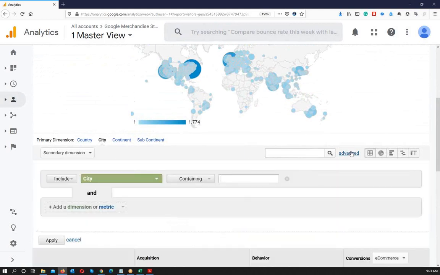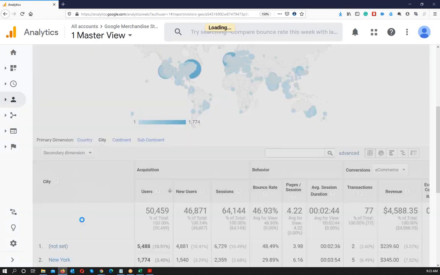How do I remove it from my report? I will click on advanced. I will choose include city containing what? Or we have to exclude this time. I will choose exclude exactly matching not set. I want to remove the not set values from my report. So I will choose exclude city, which is exactly matching not set. I will click on apply.